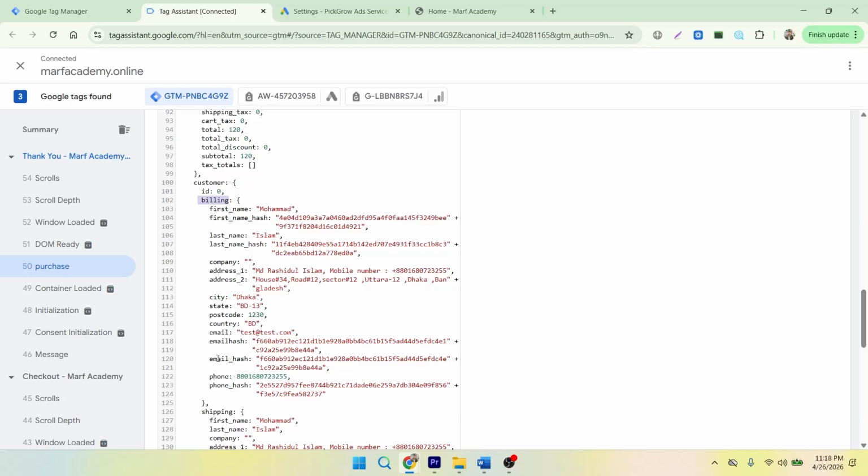So we don't need to send hashed data to Google Tag Manager, because when Google Tag Manager sends data to Google Ads, it automatically hashes the data and sends it to the Google Ads API. If you send hashed data, it can be hashed twice, and the data may not be accessible in Google Ads. So no need to send hashed data to Google Tag Manager.